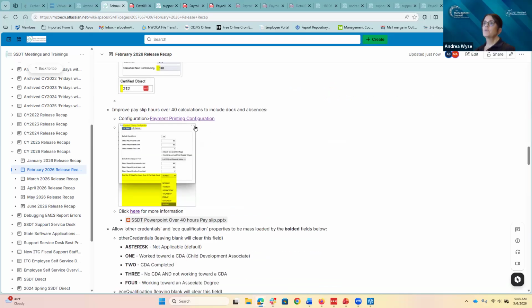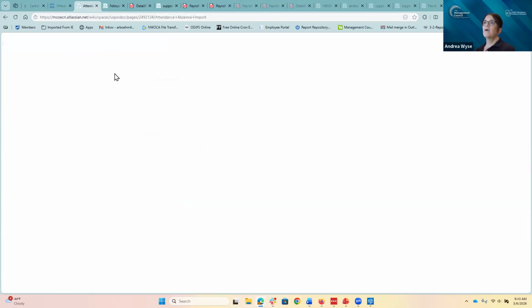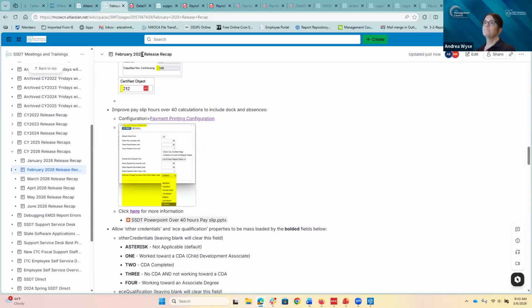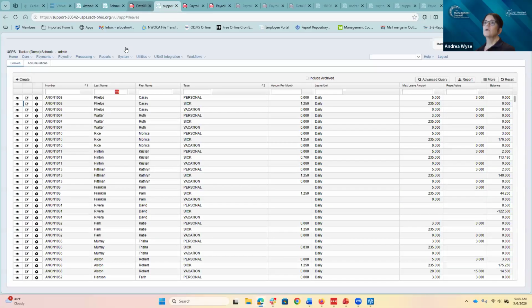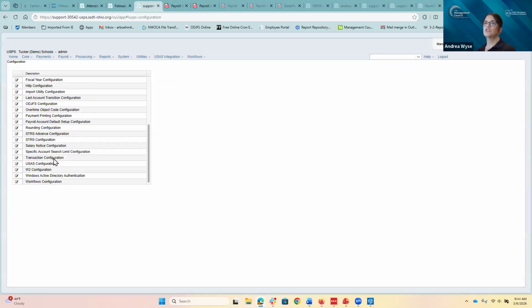The next one is to improve the pay slips over 40 calculation. So now they will include doc and absence. We first added how the pay slips are going to be calculated for that. Now they added in the payment printing configuration, so districts can choose when they want that count to start.